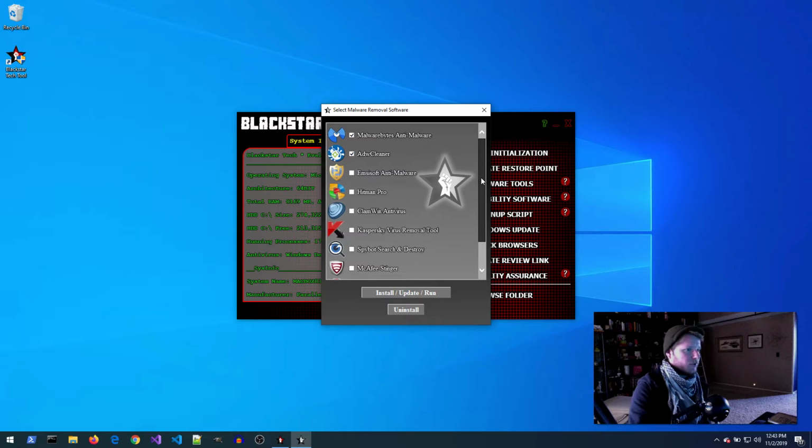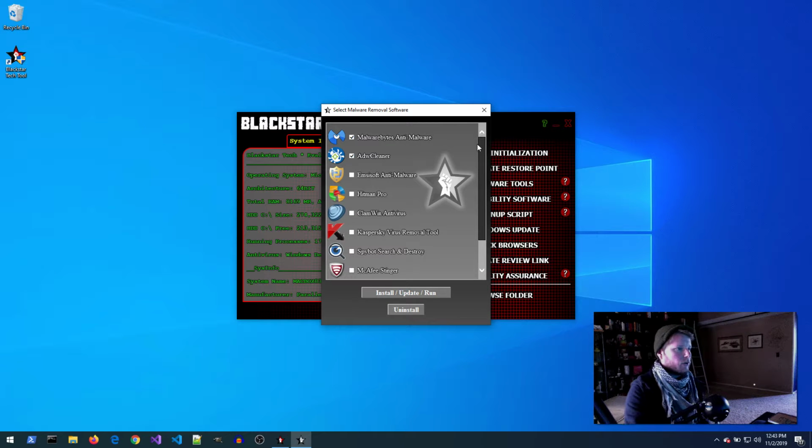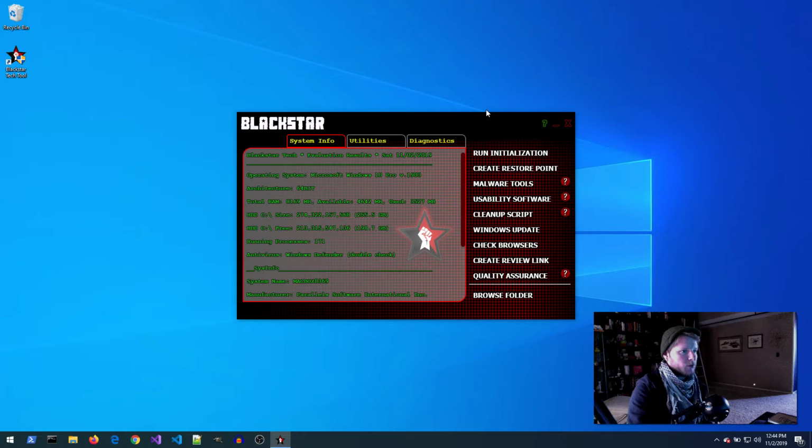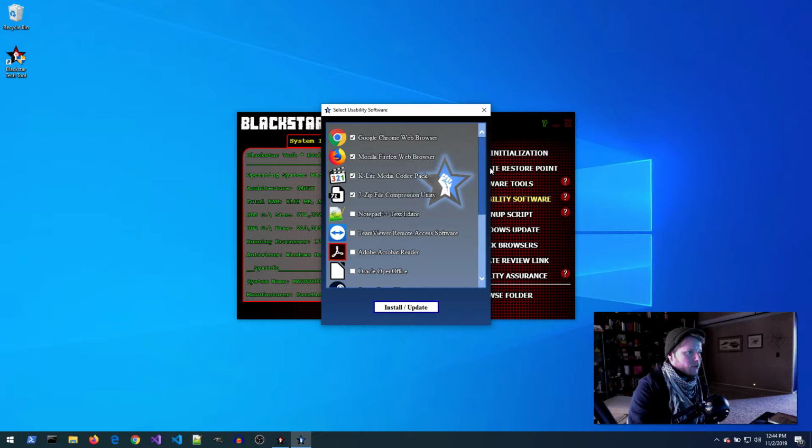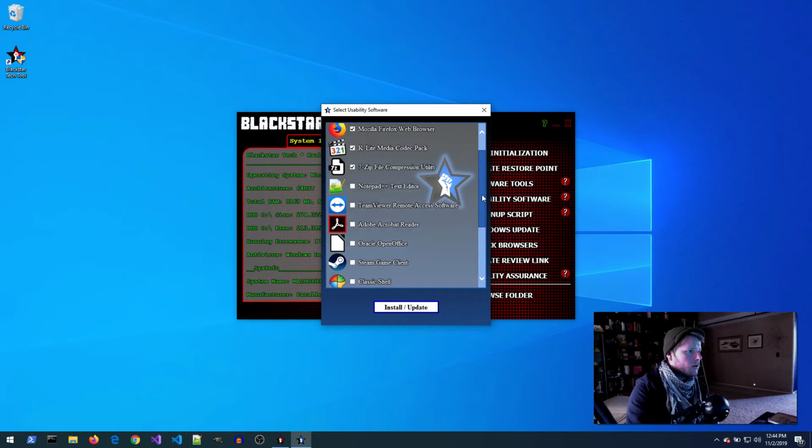So this was a pretty difficult script to get right, but everything's working flawlessly now as far as I can tell. You also have the ability to uninstall software from this window so you don't leave anything behind on customers' machines. Usability software is basically the same story, just minus the uninstall button. You'll see there's some stuff checked here, and this is the stuff that I install on almost every computer that I work on, so I decided to keep some of that there.